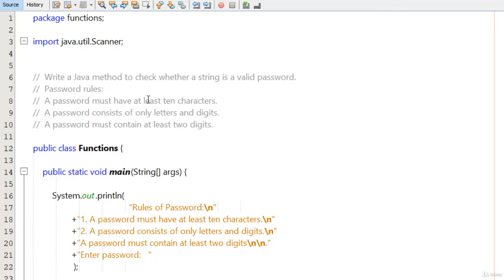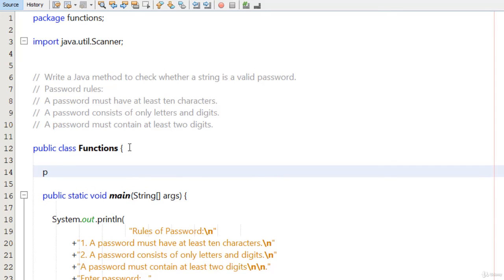So first of all, I create a variable inside my class. I type here public static int length, and I add here 10. This is the minimum length that the user has to enter while entering his password.